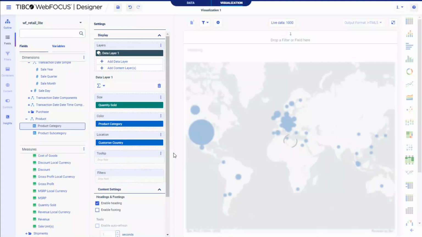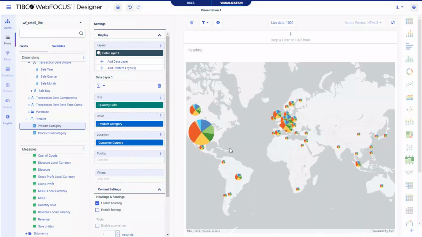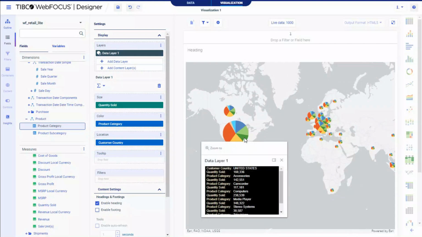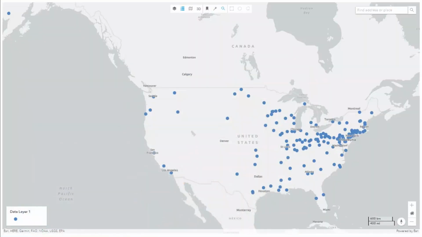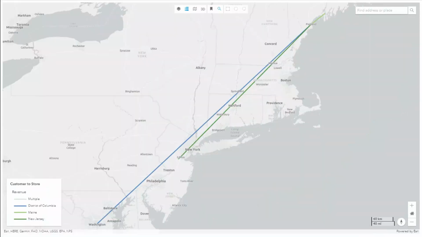But a lot of times people may want to color the bubble based on a dimensional value. Size of the bubble is a metric, in this case quantity sold, but we may prefer to see dimensional breakout, in this case product category, on the bubble as well. Some additional, very interesting and exciting things as well.